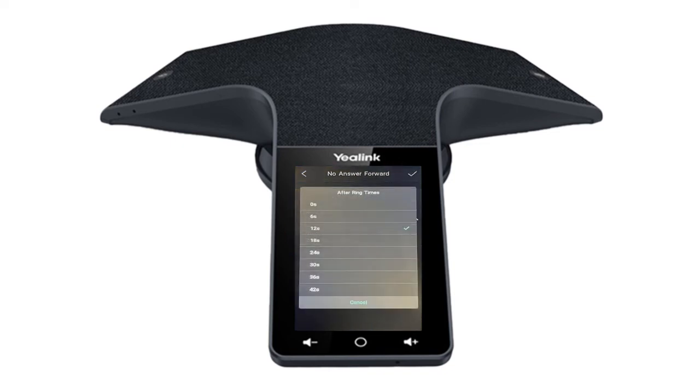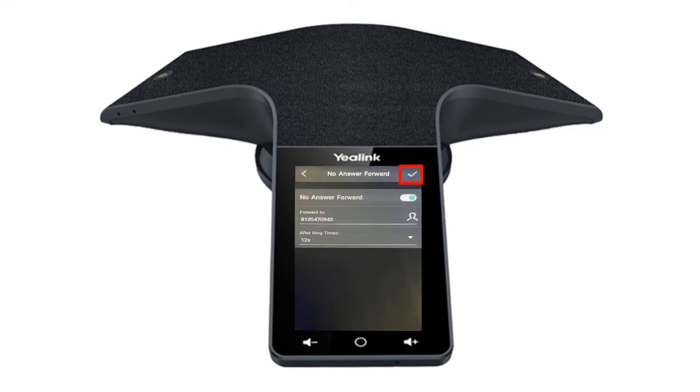You can choose from 0 to 120 seconds. Make your selection and select the checkmark soft key when you're done.